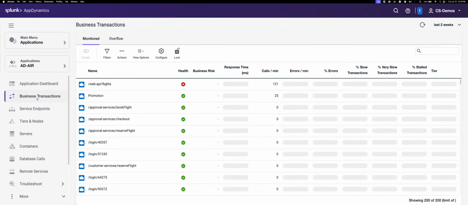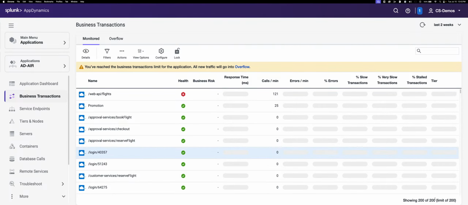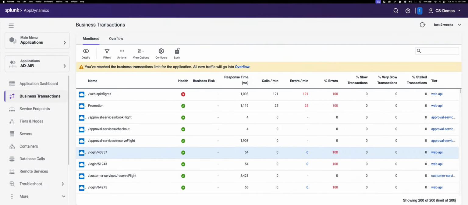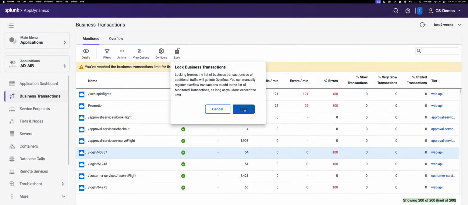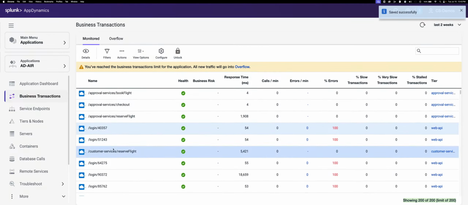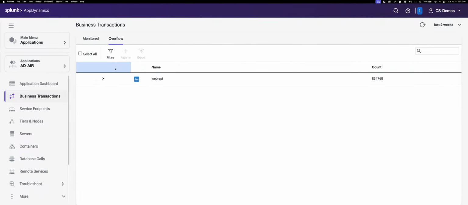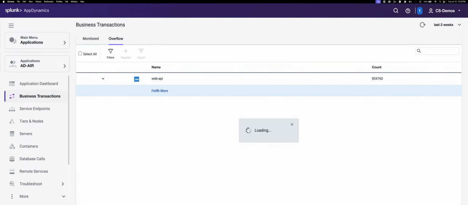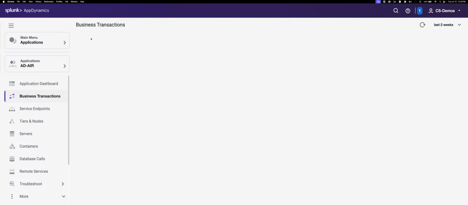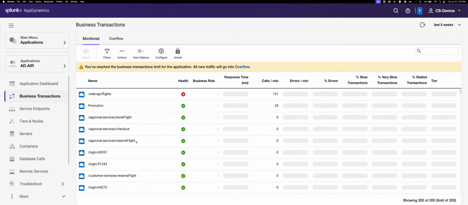Let's just take a peek at business transactions. And now if you notice, I alerted you guys of the criticality of trying to avoid getting to that 200 limit, doing good best practices like making sure that this is locked. And now anything that comes in, I can go over to this overflow bucket and say, okay, this is something that is important. Fetch more. I can fetch more. And it is pulling from the last 2 weeks, so it might take some time. So probably better use of the last 18 minutes of our time. Let's just kind of focus in here.